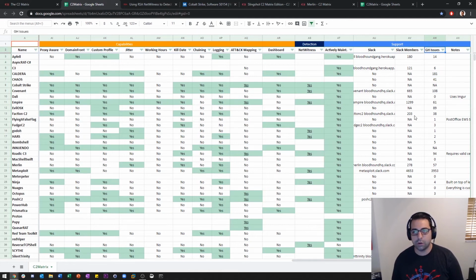So that's the intro for the C2 matrix, the golden source. This is where we can update it very quickly. And you can see we have quite a bit of things that we're looking in.